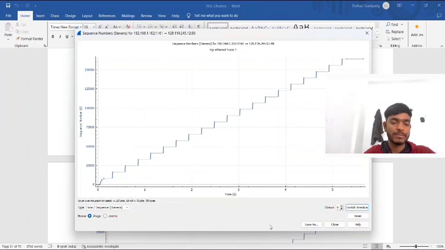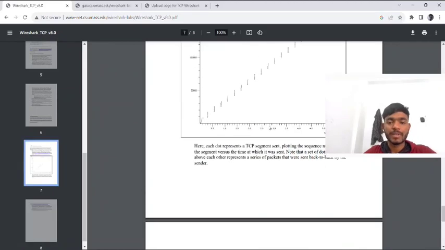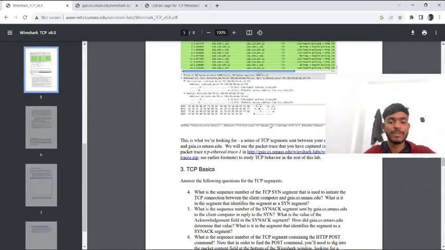See, this is what I have shown in the plotting of tools by sequence. These are the screenshots which are seen.